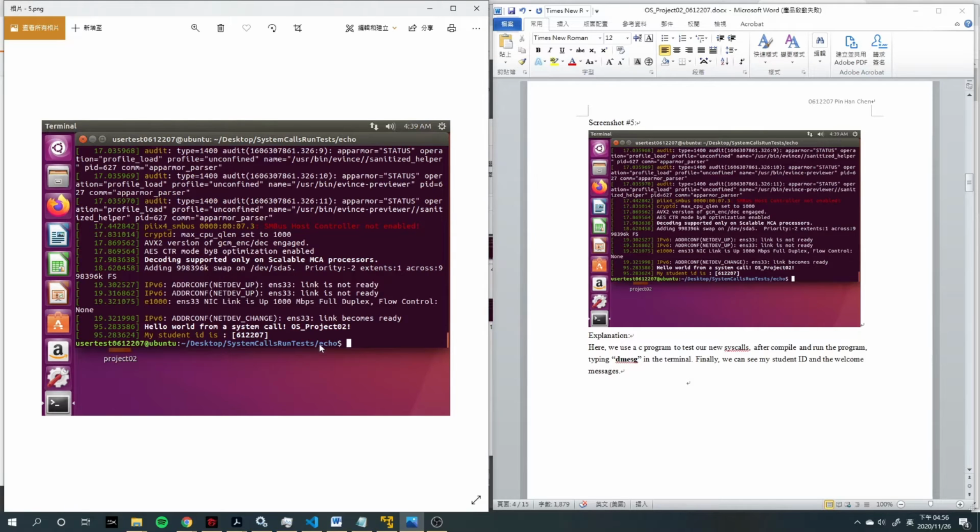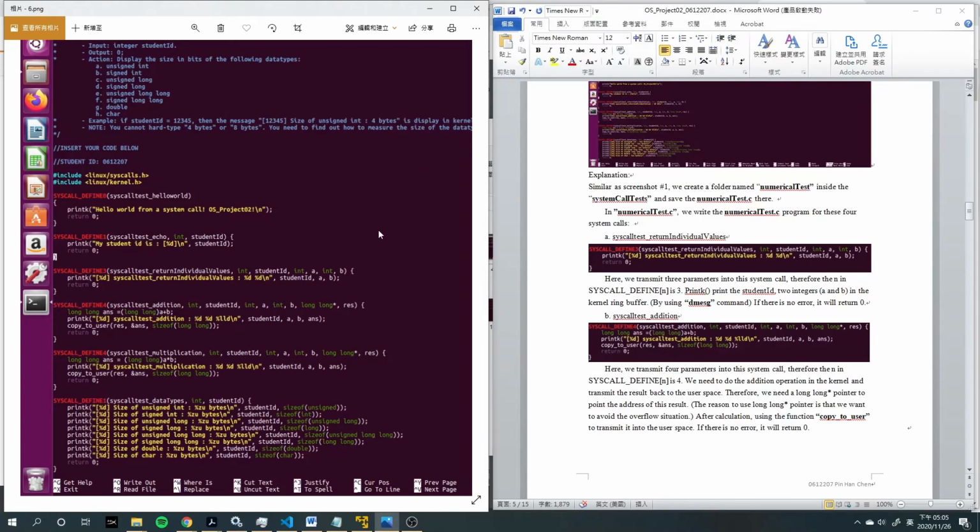And here you can see the messages printed in the kernel ring buffer. The first one is the hello world message, and the second one prints my student ID.